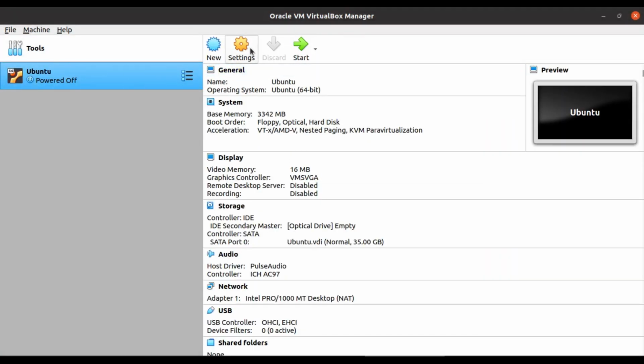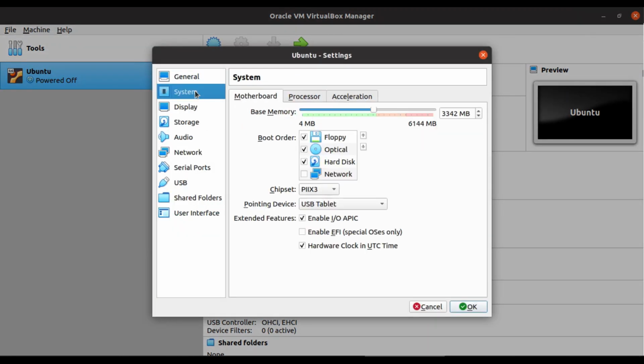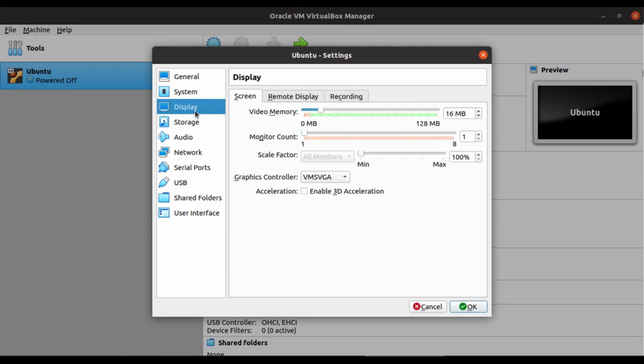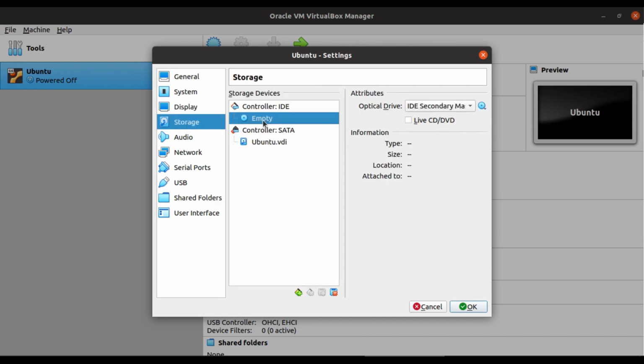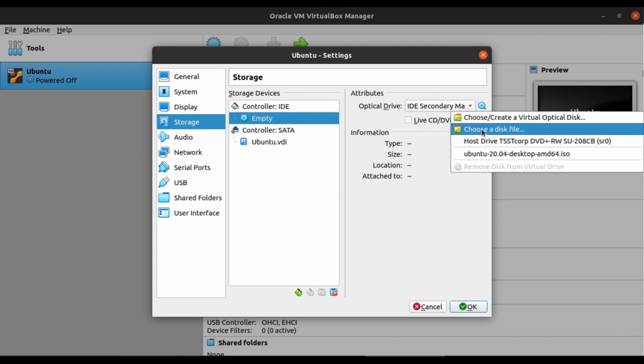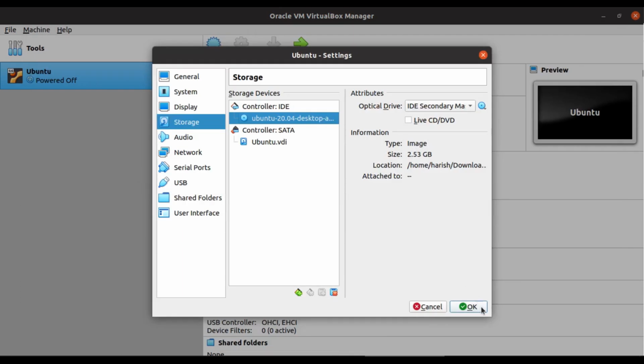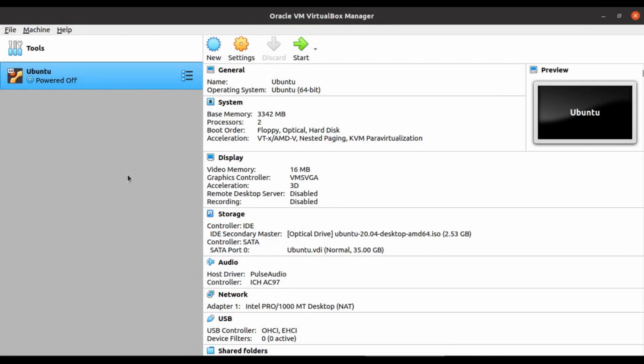and here we have it. Next, let's click the setting button, and in the system processor, let's increase its processor for better performance. Next, in the display, here I will enable the 3D acceleration for better performance. Next, in the storage, here select this empty disk. Now in this disk, we will specify the downloaded Ubuntu image. So for this, on this side, click on this small disk icon, and from here select choose disk file, and from here navigate to the location where the Ubuntu image is located. Here I'm going to select this and open and click OK. Now our virtual machine setting is done.